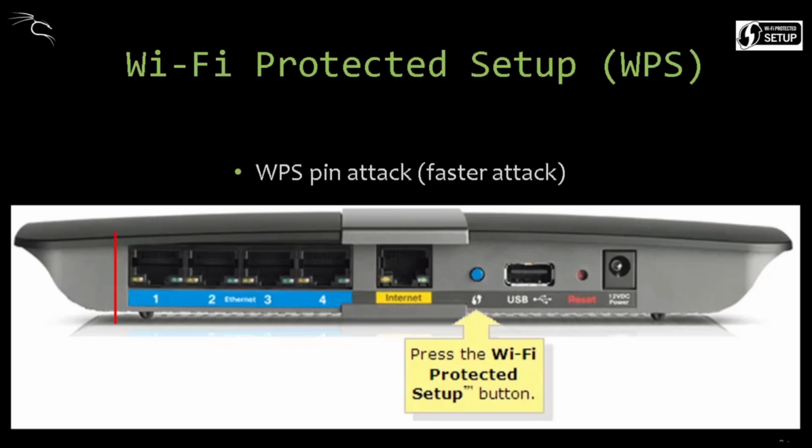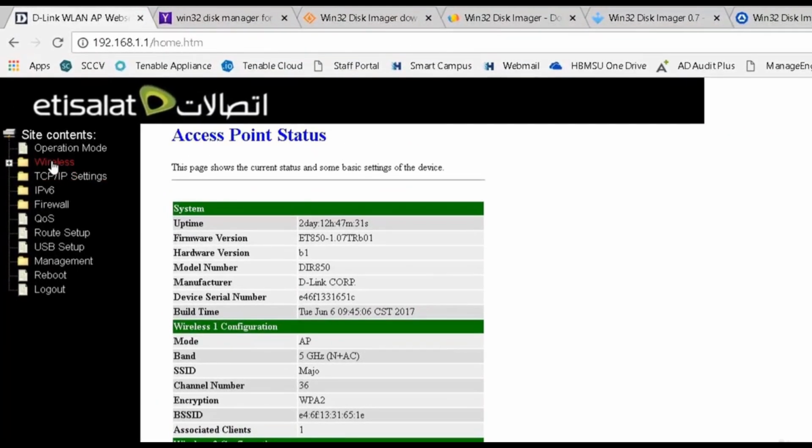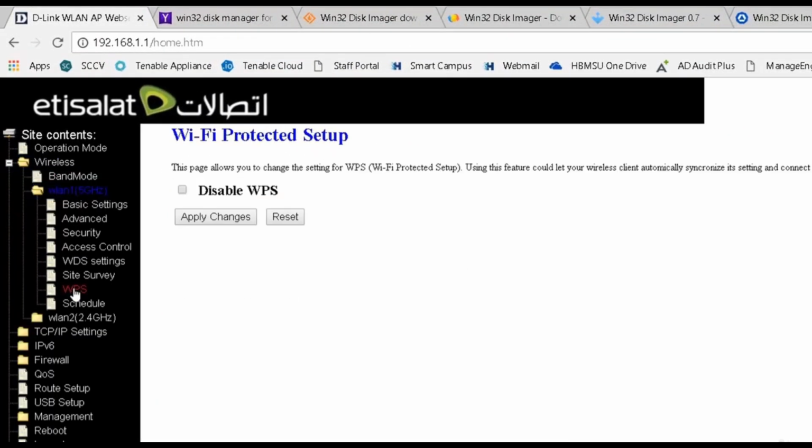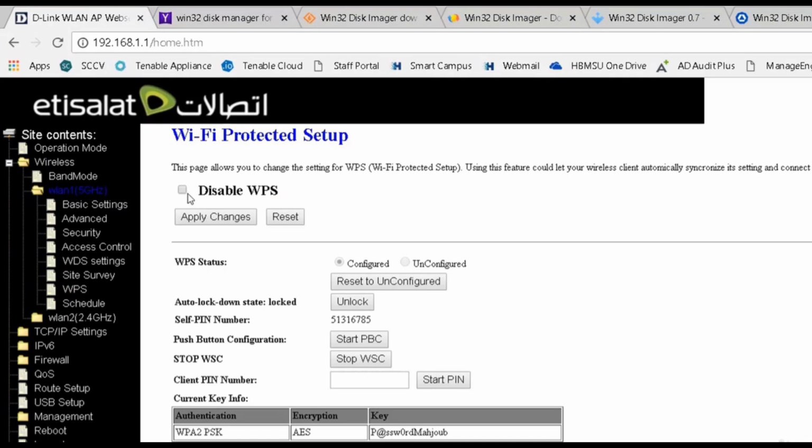WPS, when we say WPS, it's actually Wi-Fi Protected Setup. So you can see here on the screen some routers are enabled with this WPS hardware button, and you can as well enable it in some of the routers from the setup itself, from the application itself. If you can go here, this is my router here. If you go to wireless, the WPS, you can click on it to disable WPS and remove it to enable it.